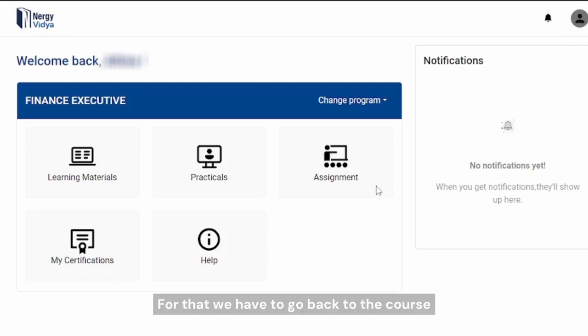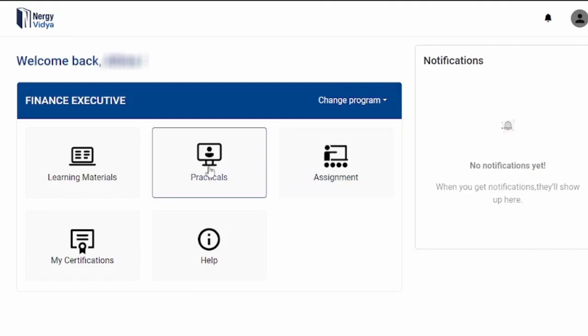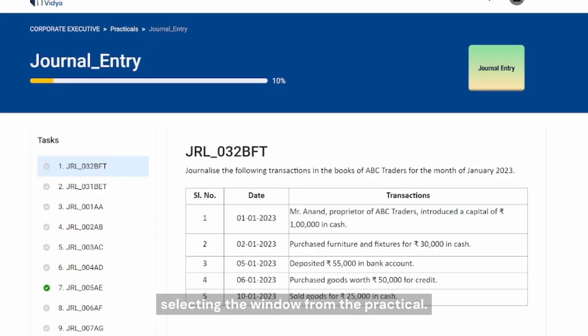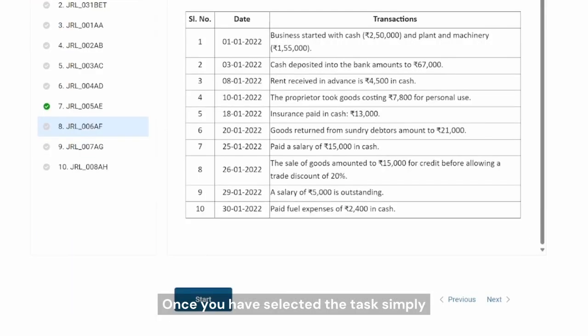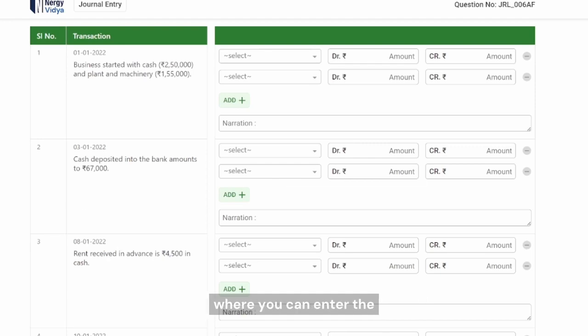For that, we have to go back to the course dashboard and select the Finance Executive course. Let's start the journal entry section by selecting the window from the practical. Once you have selected the task, simply click on the Start Task button. You will now be presented with a table where you can enter the details provided in the task. Take a moment to familiarize yourself with the task and start journalizing.